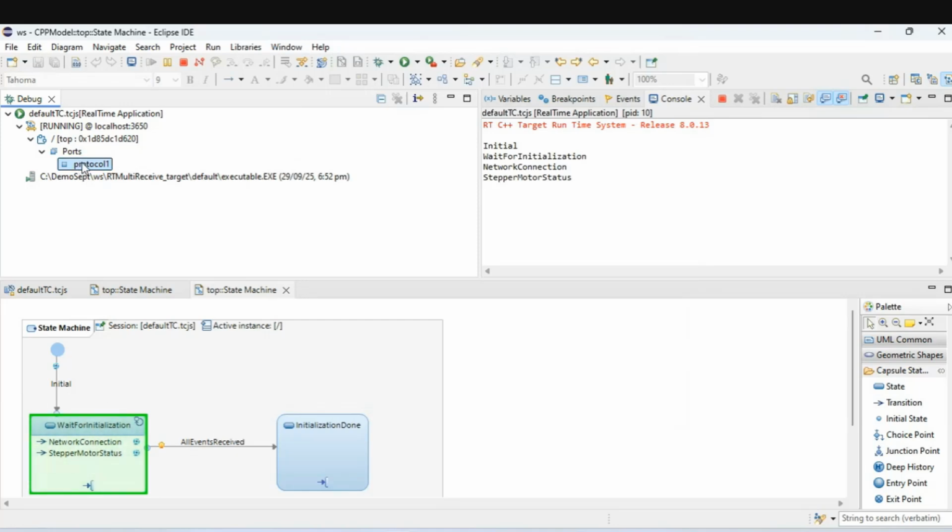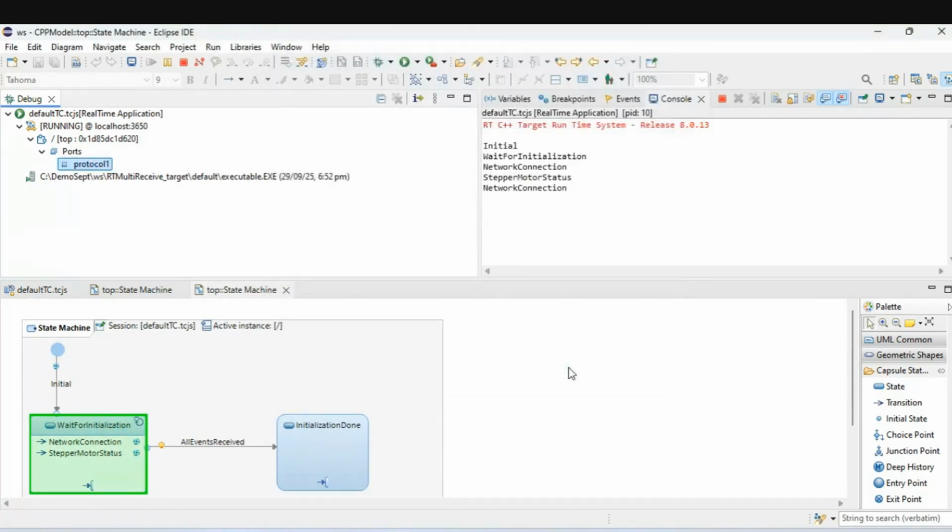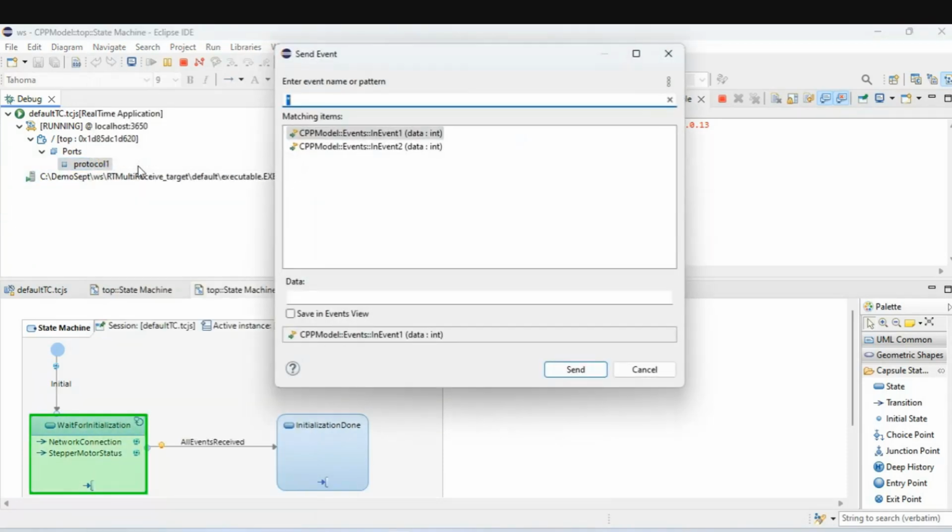Now let me send the proper event data. For the first it is 11, for the second it is 22.